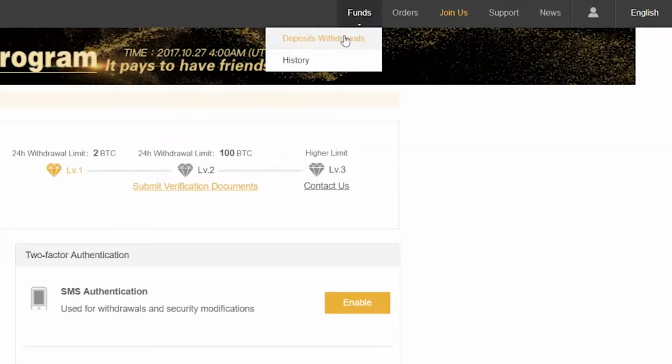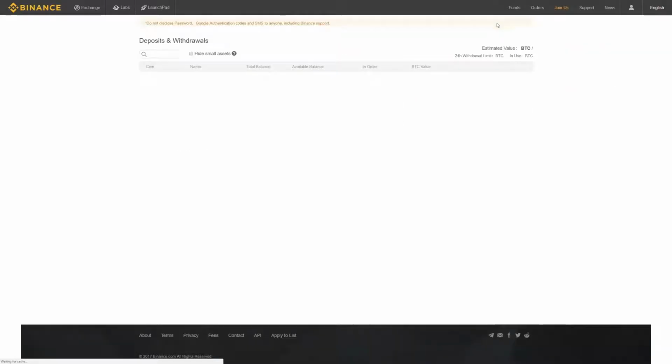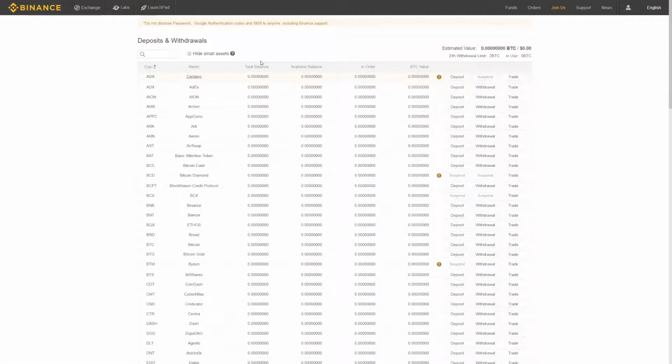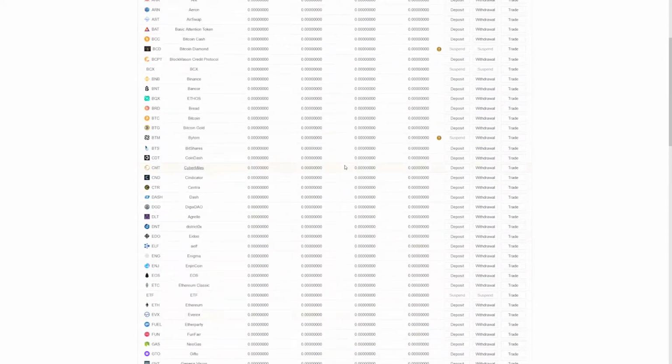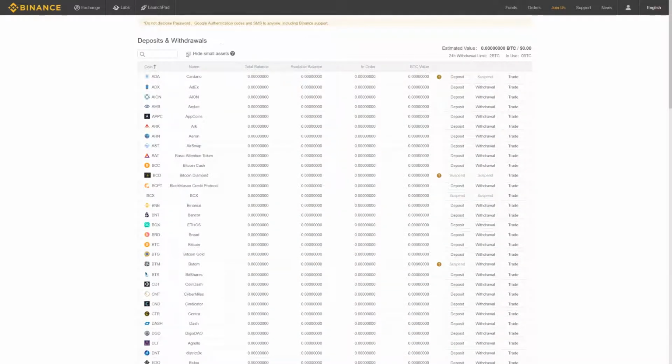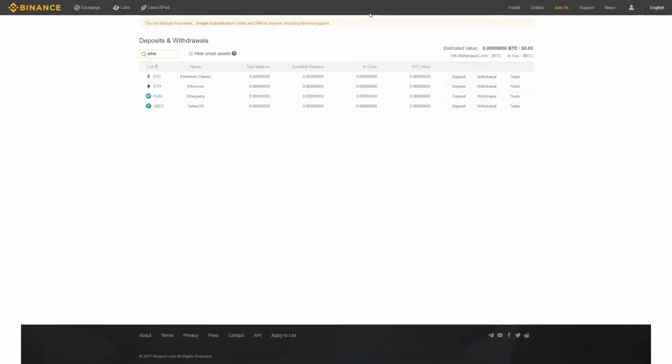To do this, select Funds and then Deposit Withdrawals. As a side note, in order to trade on Binance, you must have already acquired cryptocurrency. For example, it can't be purchased using, say, a credit card on Binance. Regardless, you will now search using the search bar for the supported currency you wish to transfer.